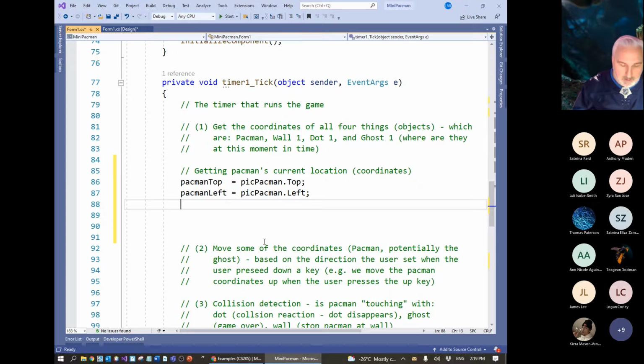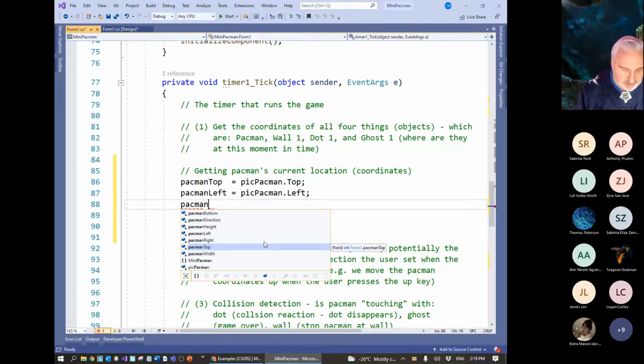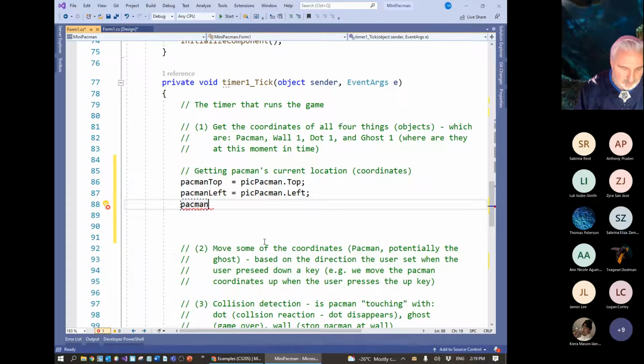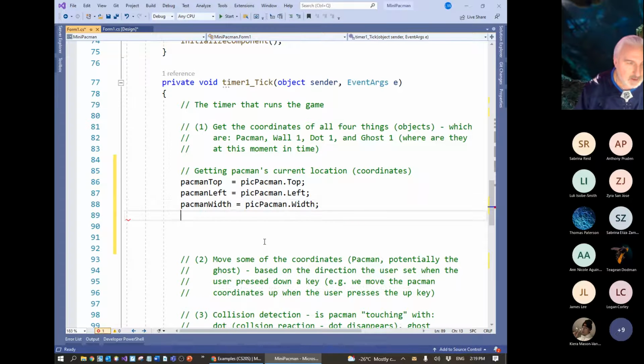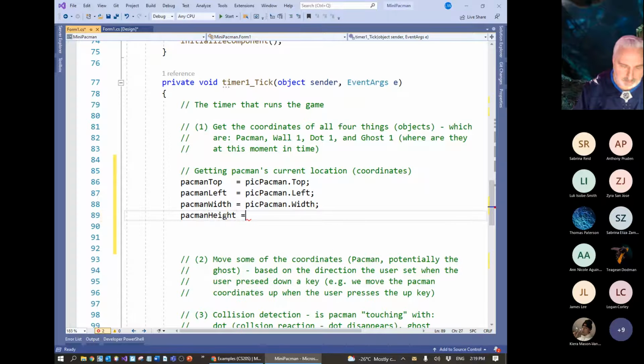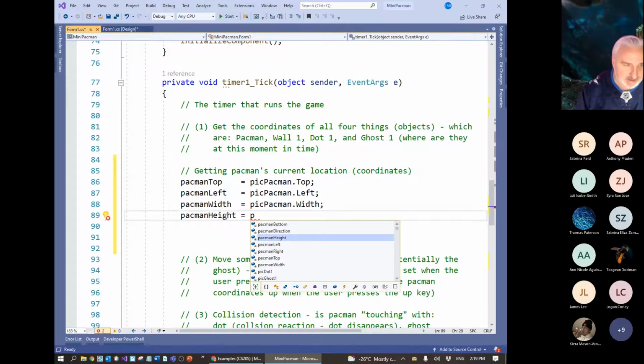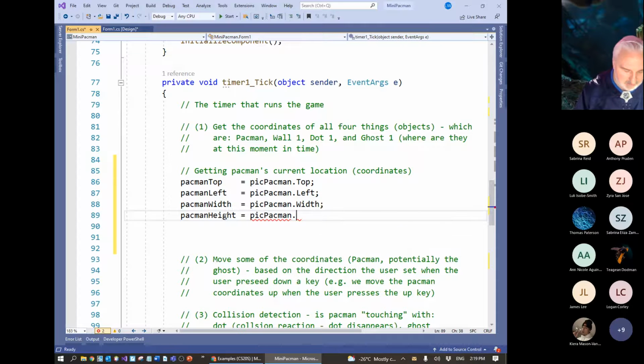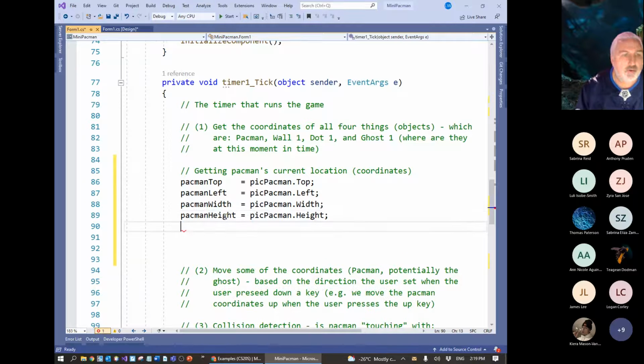Now what I'm going to do is pay attention to Pac-Man's width. And for that one, I can do this. Again, you would have seen something like that in the looping unit. And I can do the same thing with height. Pac-Man height equals, just putting in extra spaces to make it a little easier to read, picture box Pac-Man dot height. Okay. Those four I get.